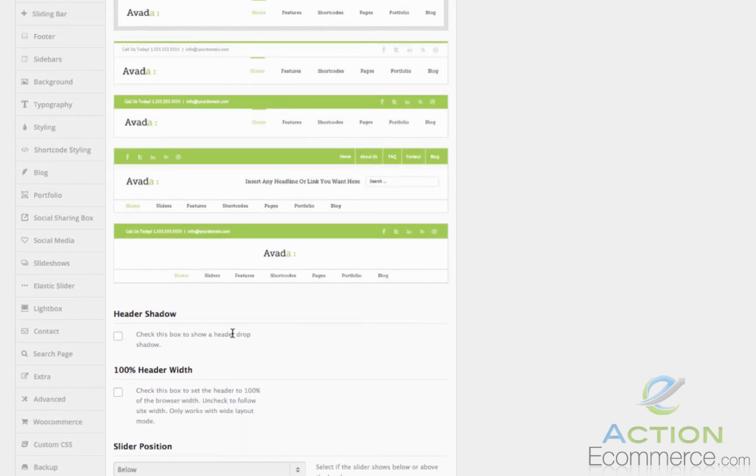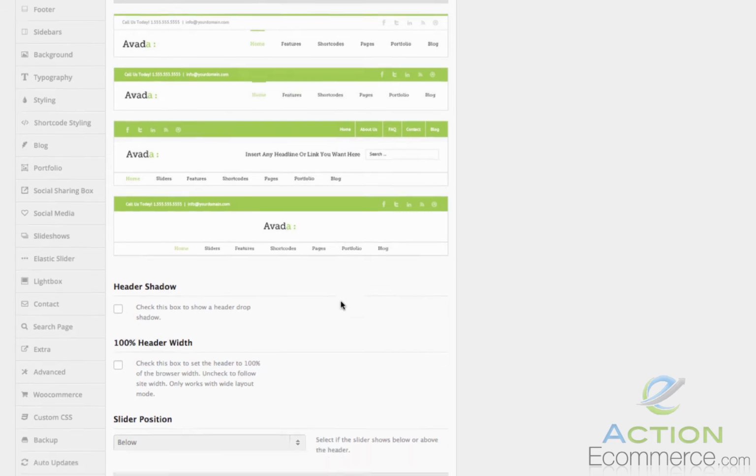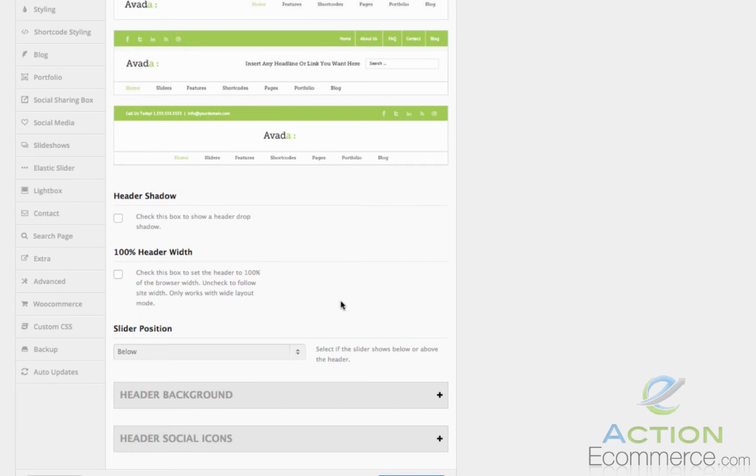Header shadow is pretty self-explanatory. It just displays a shadow to separate the header and the body of the website. 100% header width. This will just allow for a dynamic header width, which will display the same on any browser. So whether you're viewing your screen in a 26-inch or a 16-inch laptop, it'll still stretch the entire length of the browser. Slider position, this just allows you to display the slider either below or above the header.